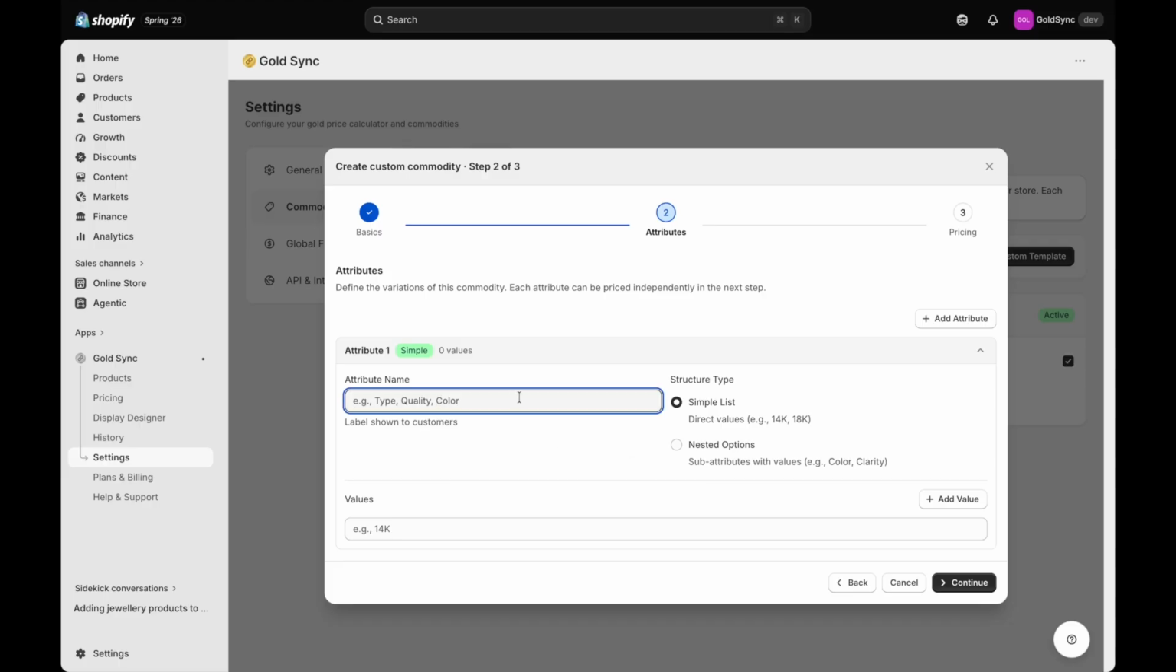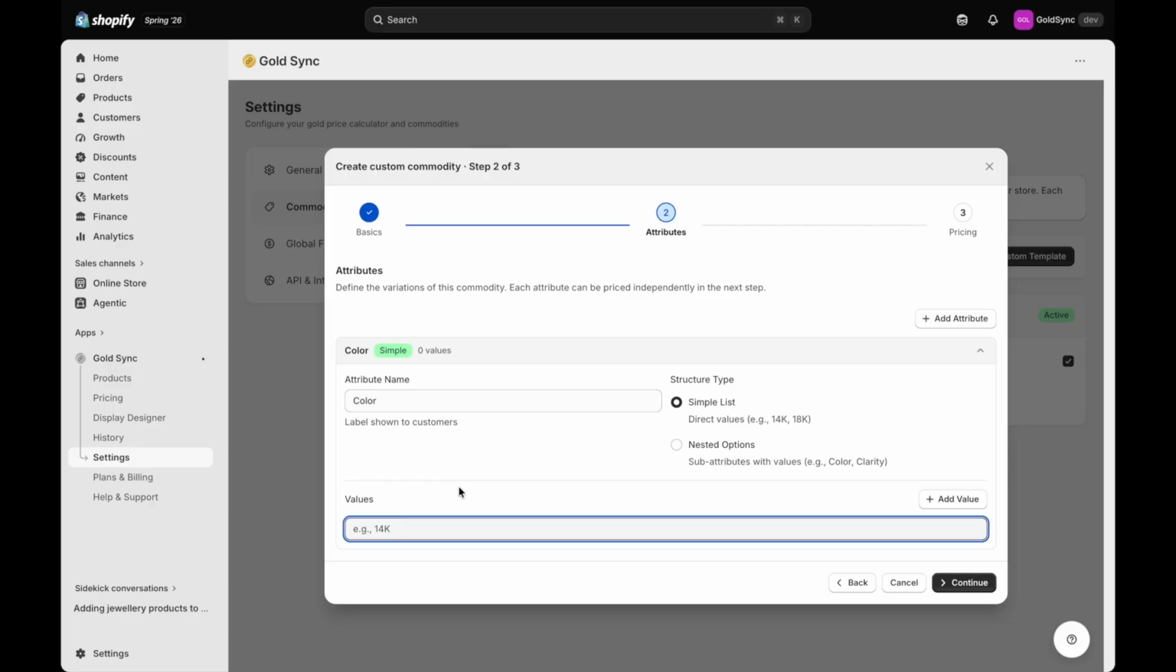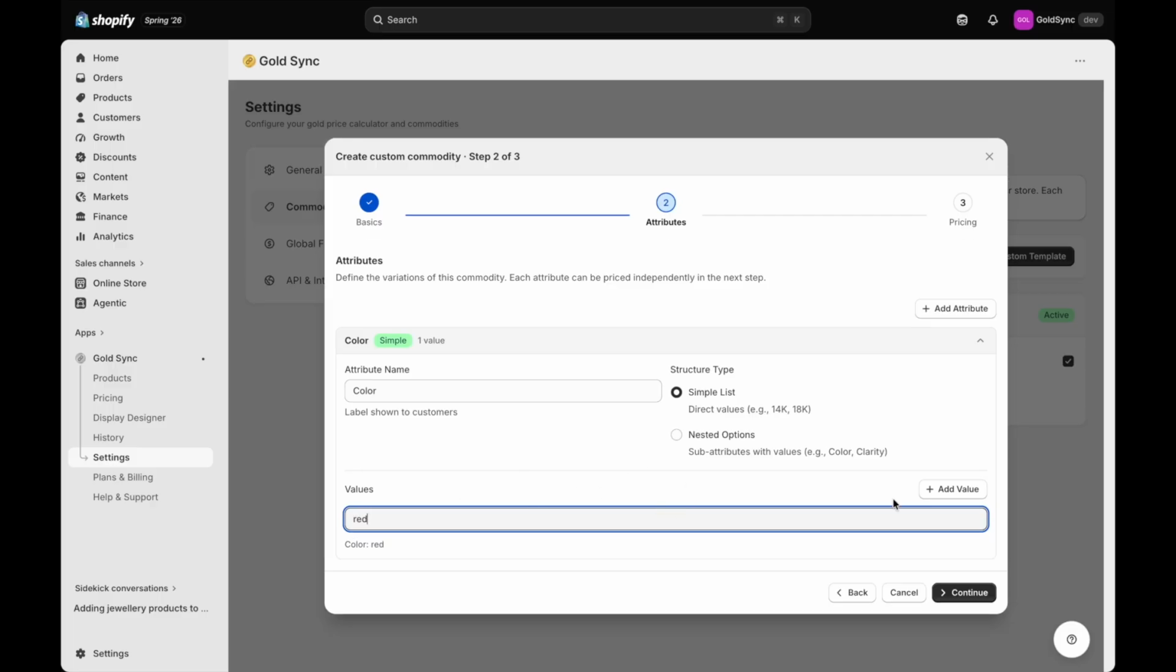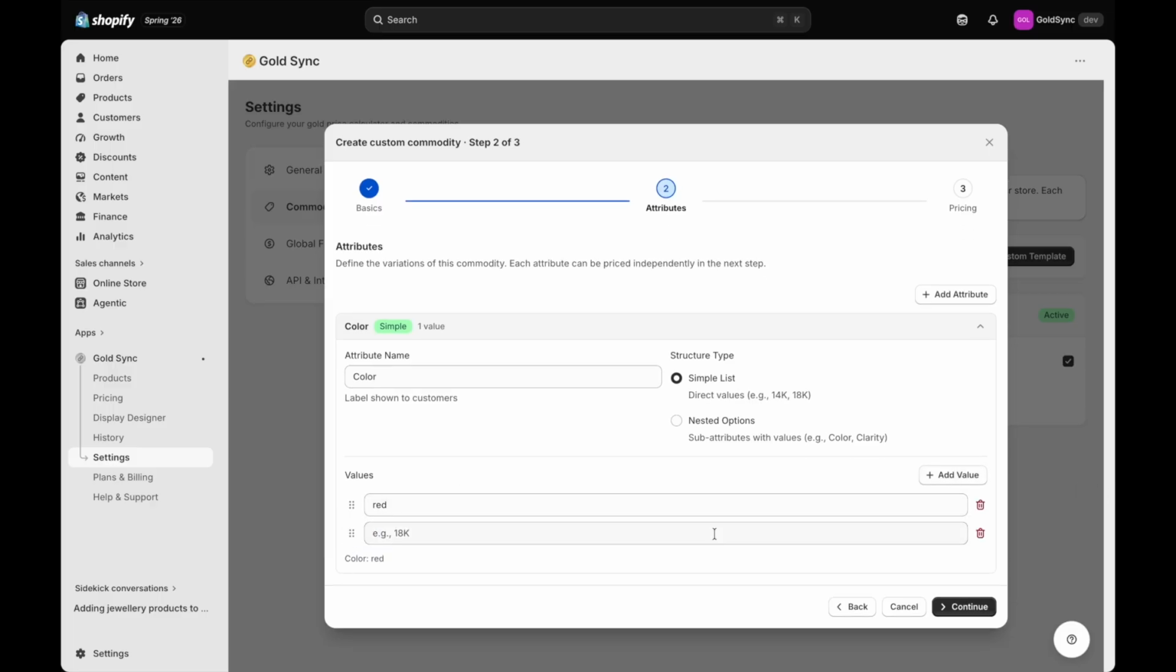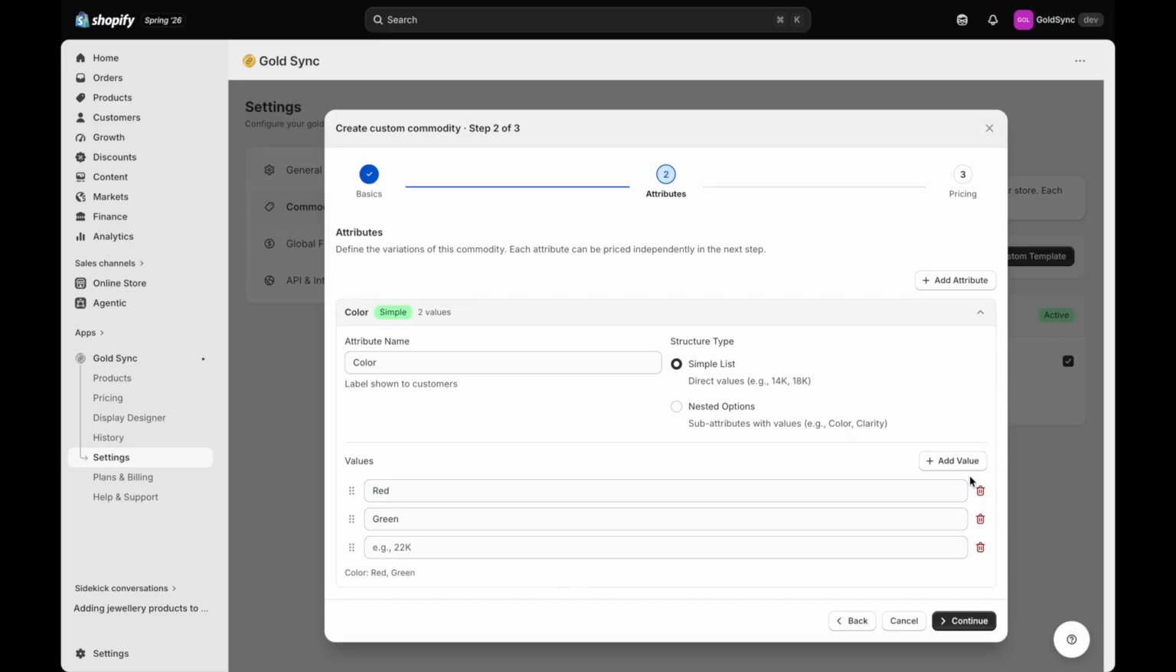So for example, you have color. I'll add color. I'll make sure that it's a simple list for now, or you can have multiple attribute lists, like color and clarity in one single attribute. For now, I'll just say color. I'll add red, I'll add green. Just click here. Add red, green, blue.